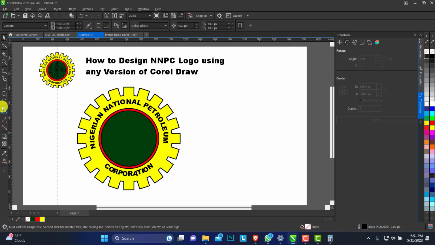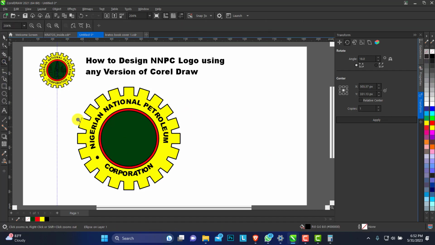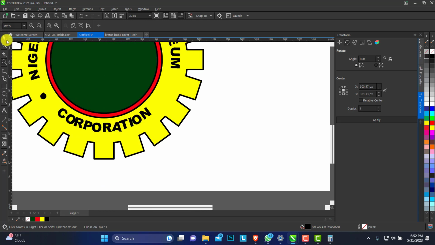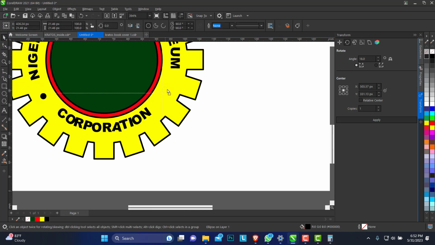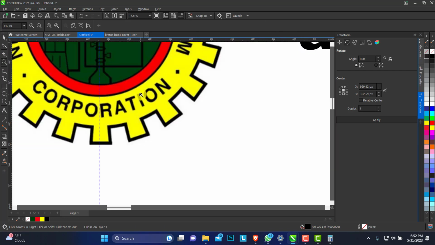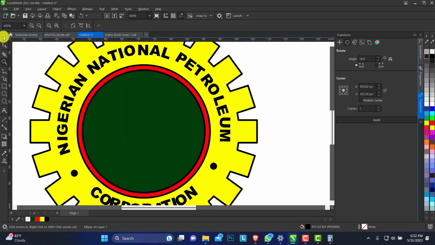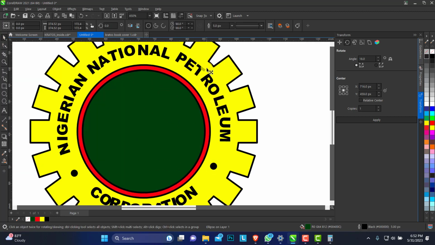I just use a circle and make those dots around here. The inner part of this logo is just made up of lines. If you are not sure how these lines are done, I'm going to make another video on the pen tool and the bezier tool. Those are just simple ways you can make lines.